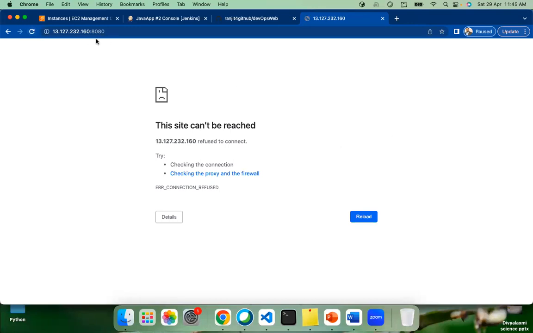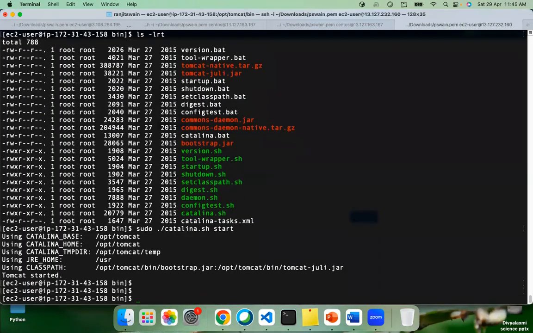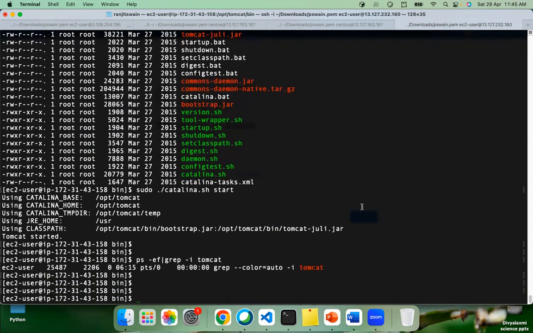Now this is not accessible. Let's check whether the Tomcat server is running or not. ps -ef. Let's see if Tomcat is running. Okay, Tomcat is not running because the JRE home is not set up.